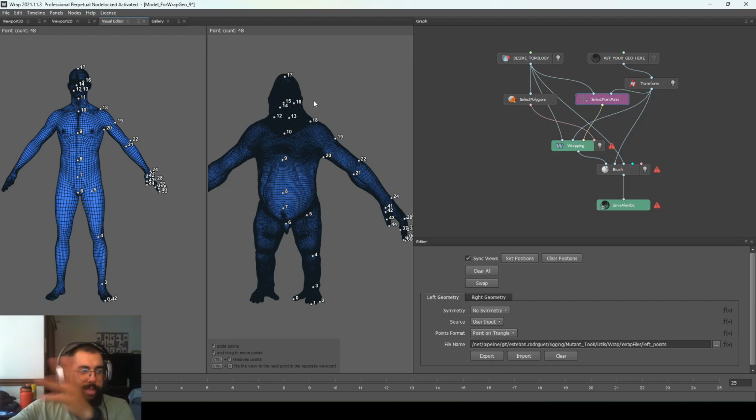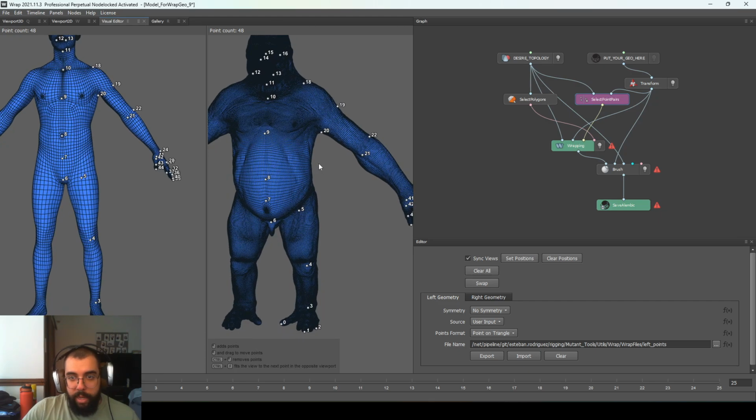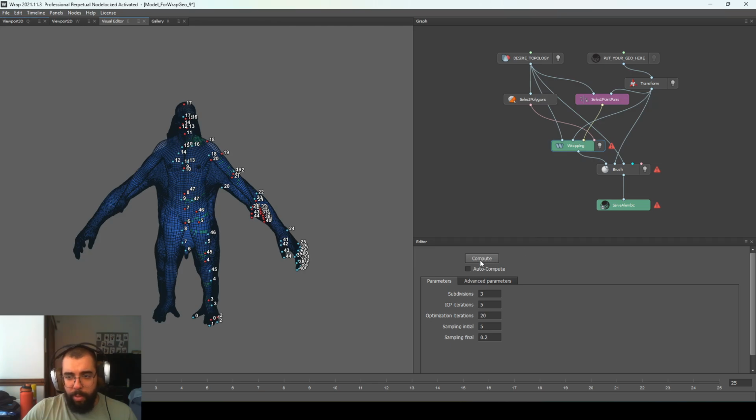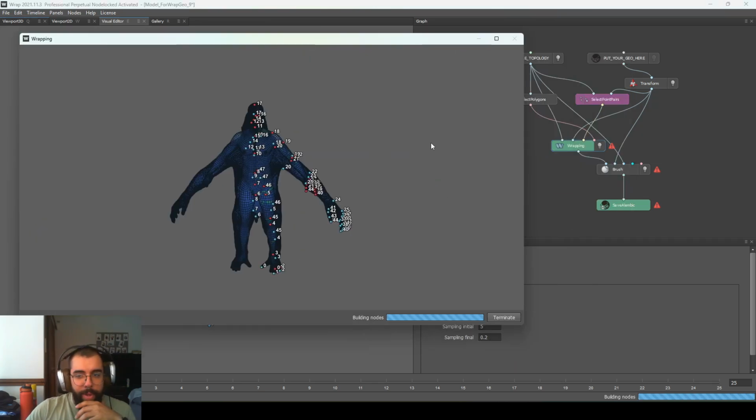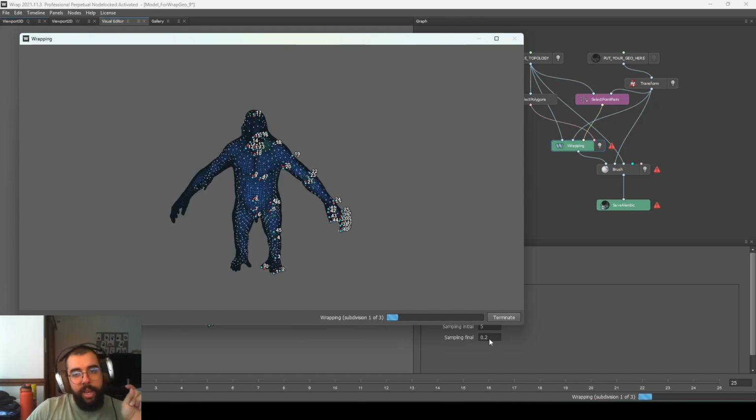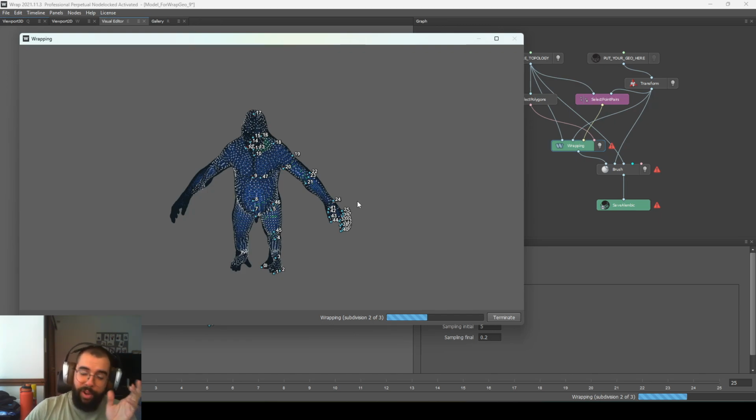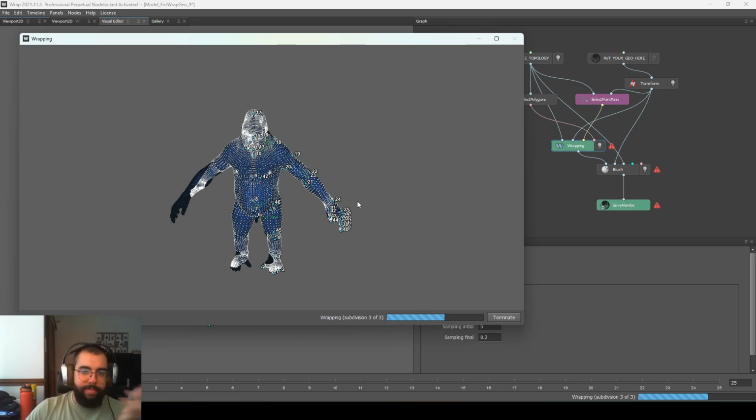We only care about this side, and the video is this side, because all the guides are on that side. Then we just compute. We can change the settings if we want to be more precise. I consider myself not the best person doing wraps. I have friends that make amazing wraps, but I will show you my way, and we don't really need the perfect wrap. So let's wait a little bit.